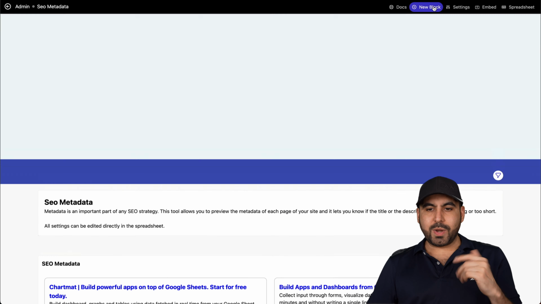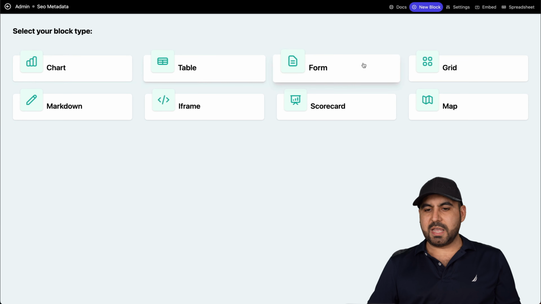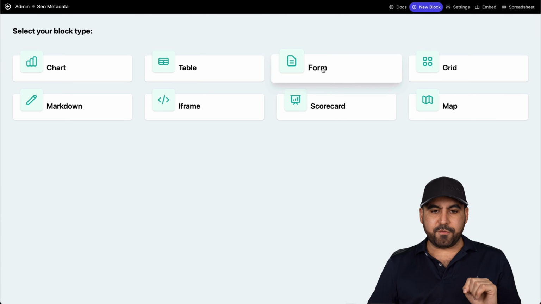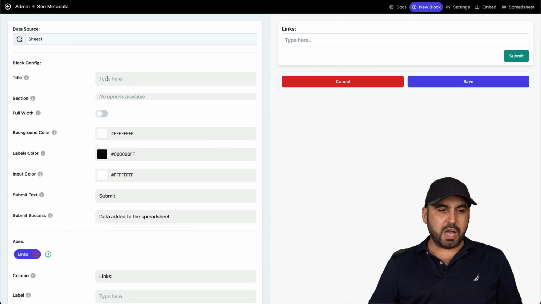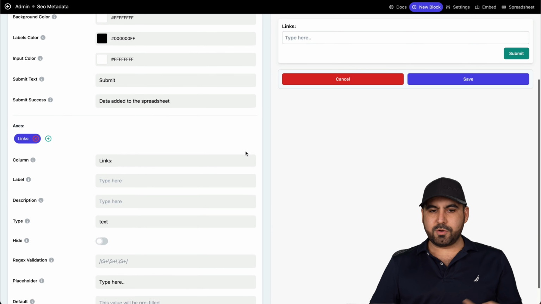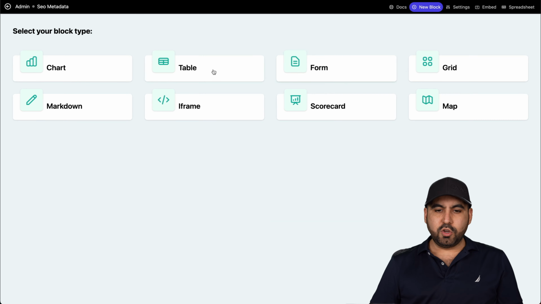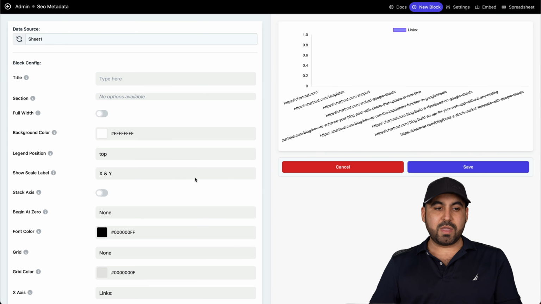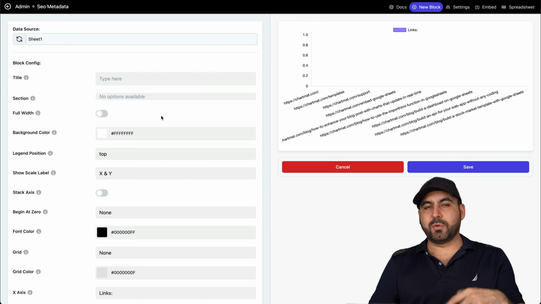First of all, we can create new blocks. So for example, charts, table, forms, grid, etc., based on the information that we have. For example, in the form, we have the option to add the information from the sheet. It's going to be sheet 1, or I can create a sheet 2 and select it there. The title for this one, the sections, the full width, the columns, etc., and we can generate it from there. In the new blocks, we can create a new chart, for example, based on the information that we have, and we can select the type of chart that we're going to use.